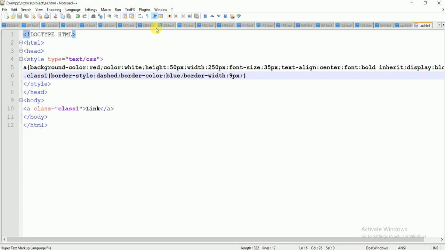After that, the next border style is dotted. So the dotted border style is basically a combination of dots. You can see here, it is similar to the dashed one, but it's more of dots rather than small or short lines.